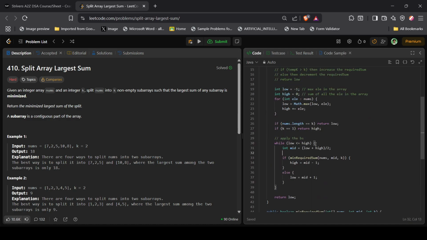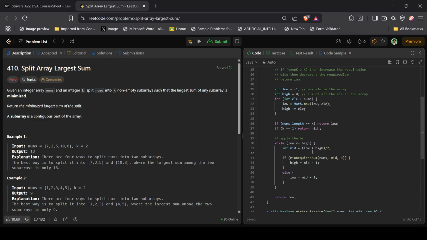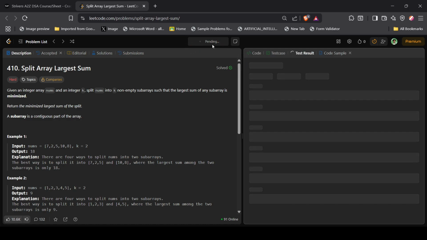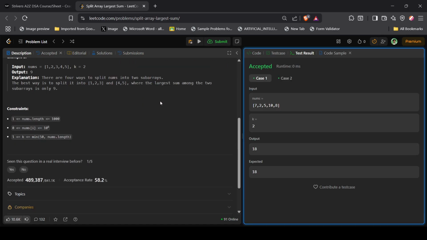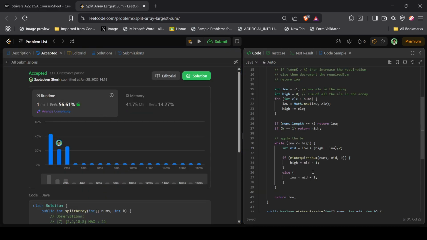Let's see. So what it did is low plus high minus low. I did that because it will just cut out low plus high minus low, so it will be just high minus low and low plus. It won't overflow, dude. It won't overflow at all because it is 10 to the power 6 minus 9. I don't know. There is some problem with this. I'm damn sure.